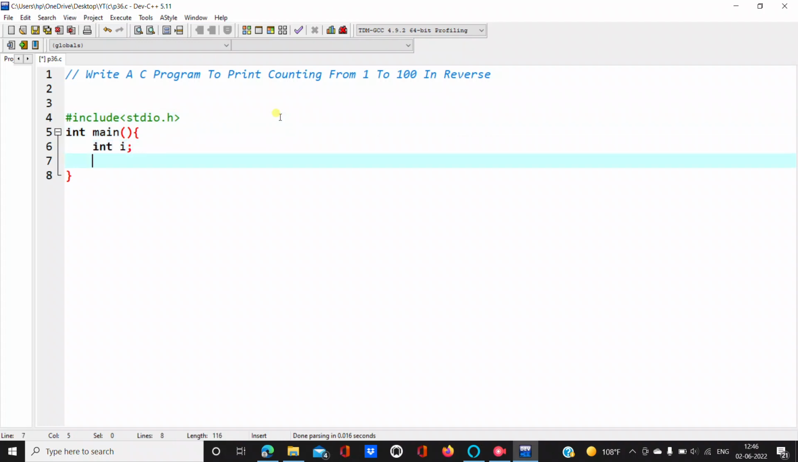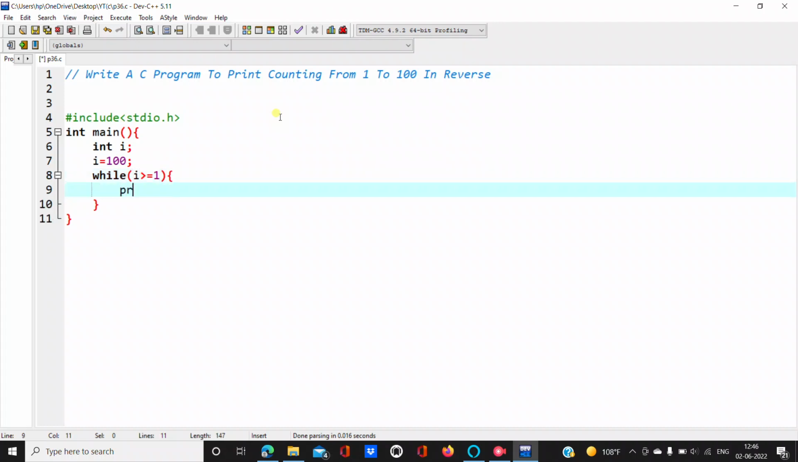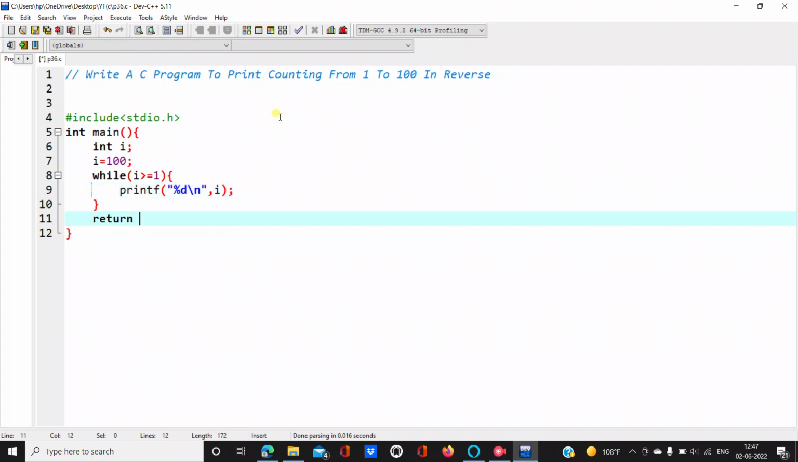int i = 100, and now we apply while i >= 1. Now printf("%d\n", i); and in the last we have to write return 0. So now let's run it.